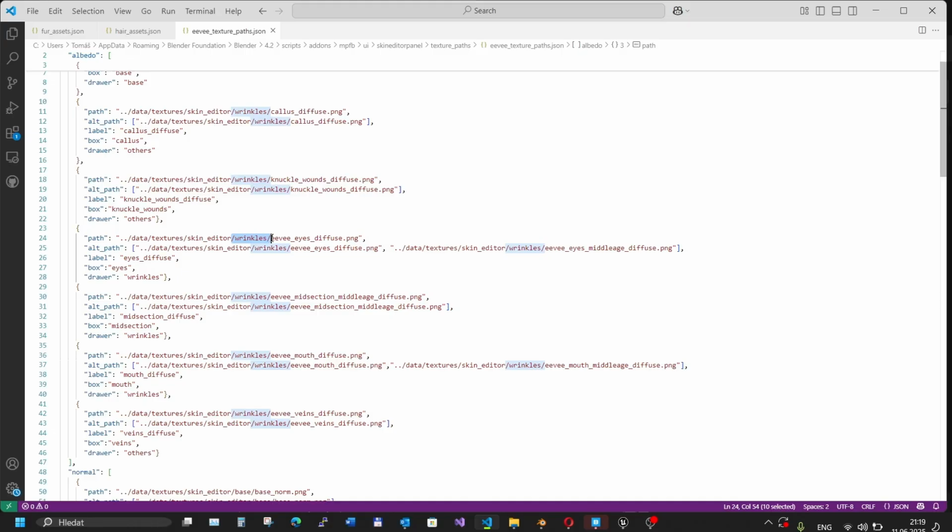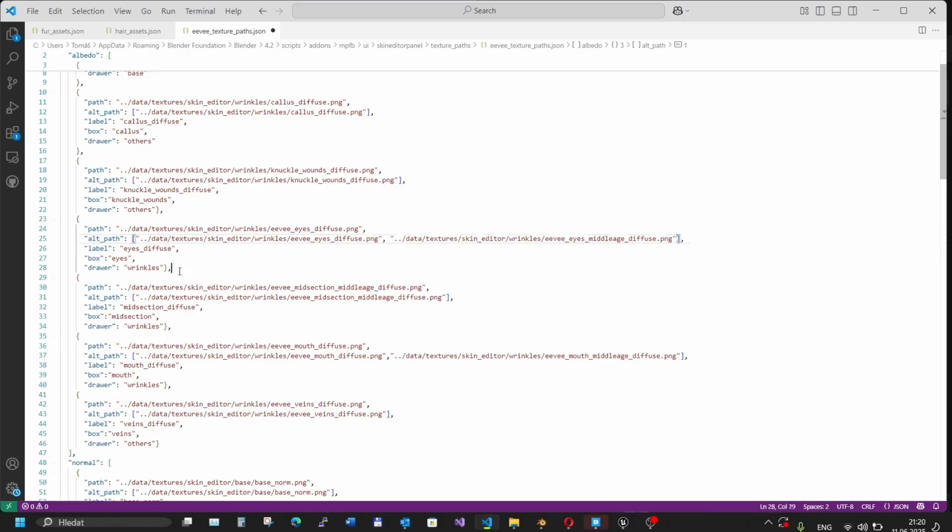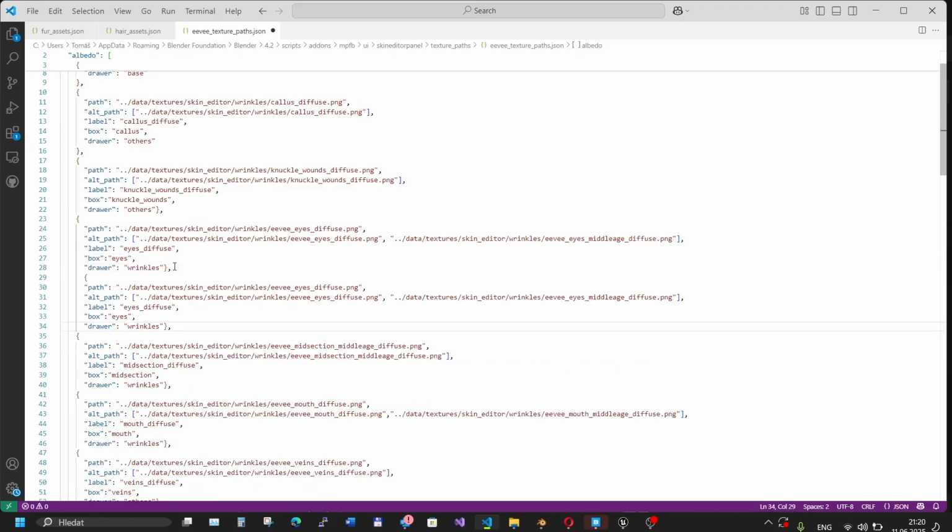And here make sure you are in the correct category folder, and yeah, so here is the default, and here are other alternatives. So in case we would like a third texture, we would add our path here. In case we would like body wrinkles, we'd need to make a new box for it. So we would just copy it, paste it somewhere here.